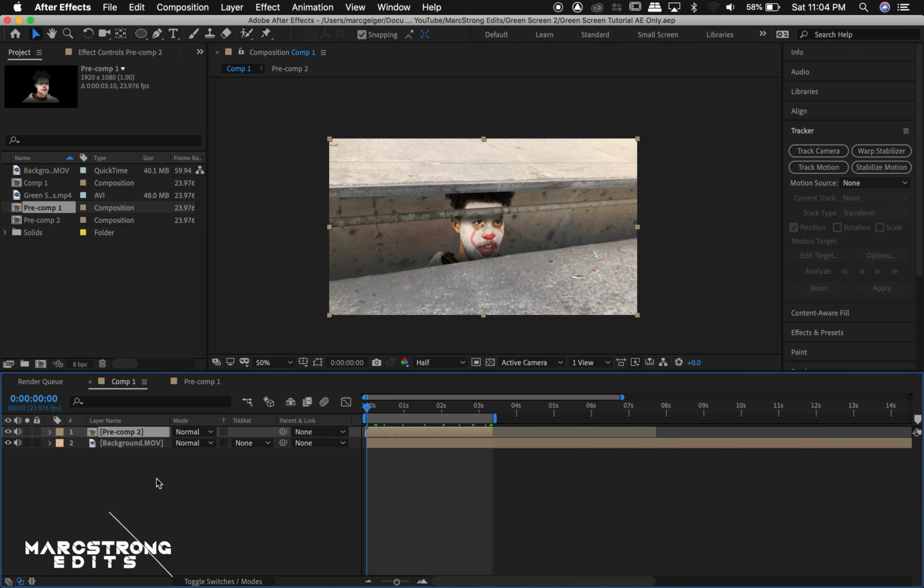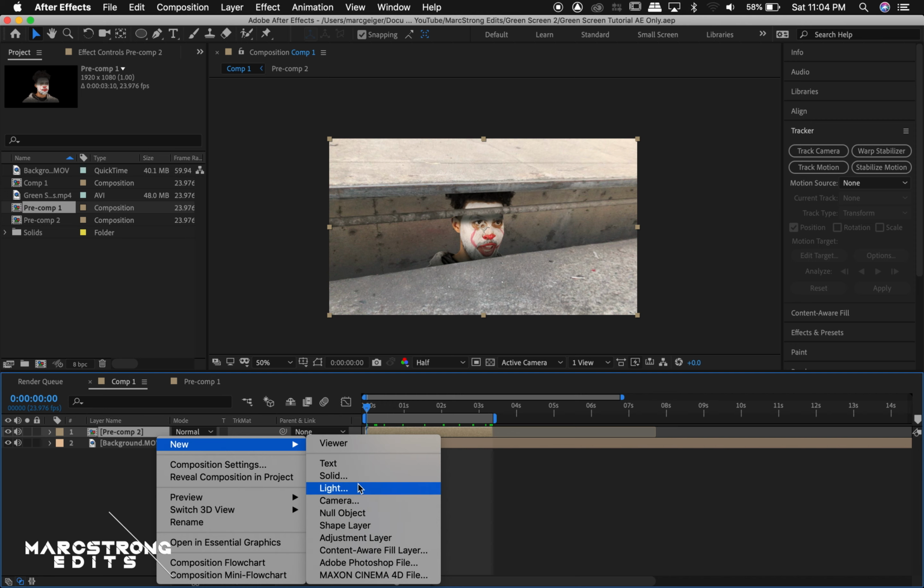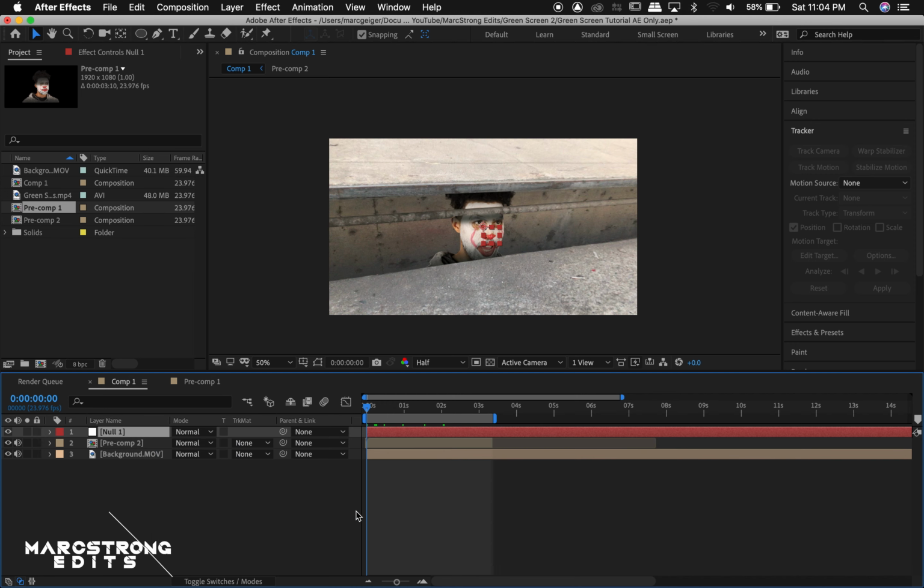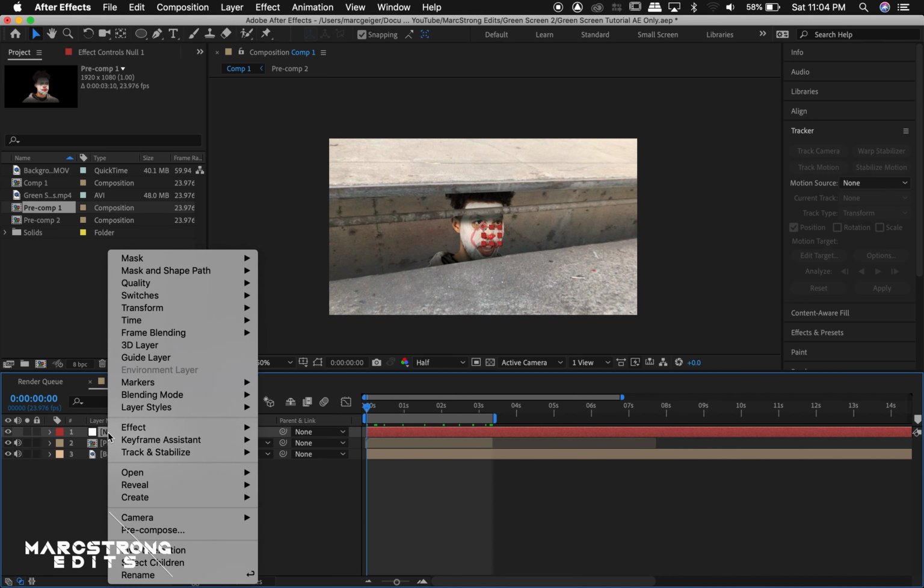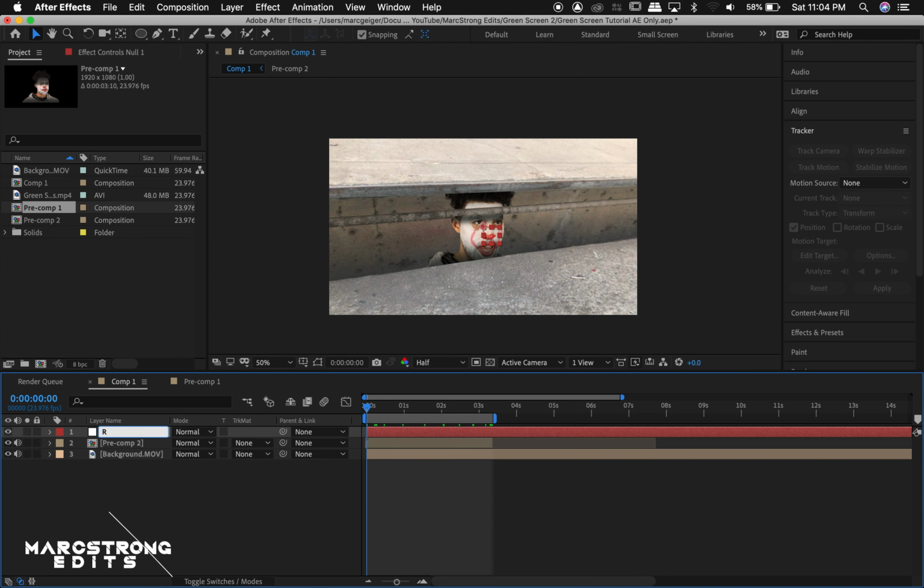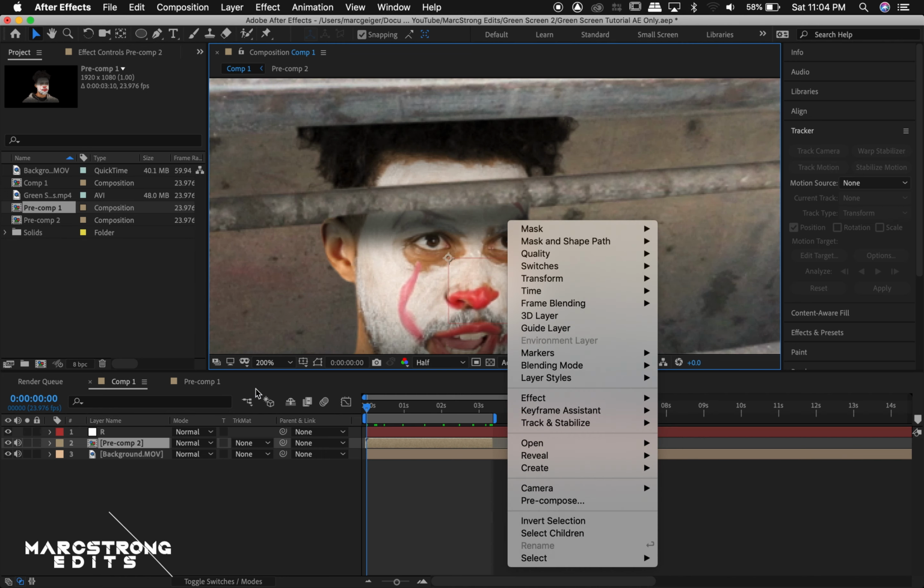Alright, we're going to give our clown some glowing eyes now. So we'll start by creating a new null object. And I'm going to rename this to R. I'm just going to zoom in here real quick.